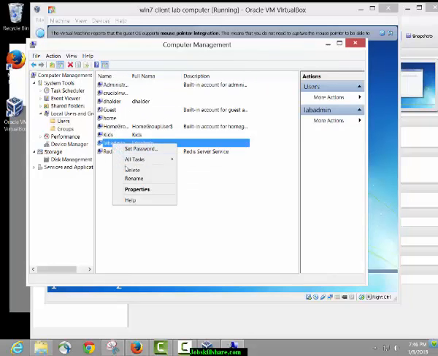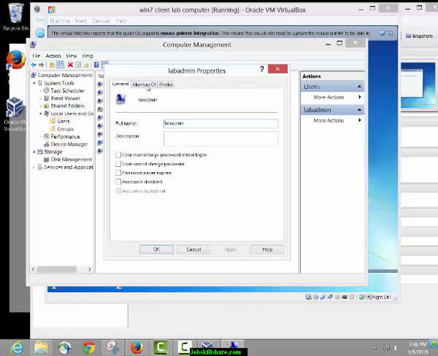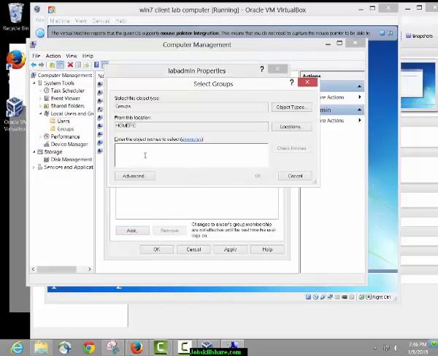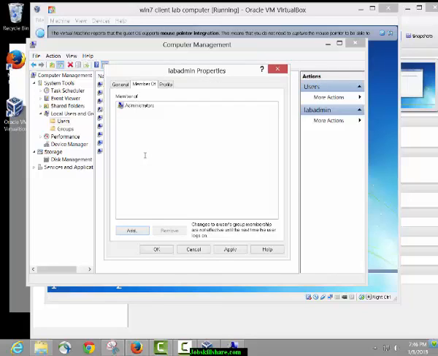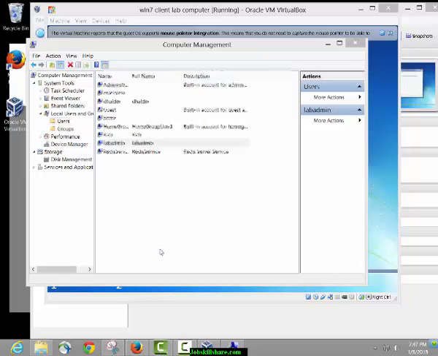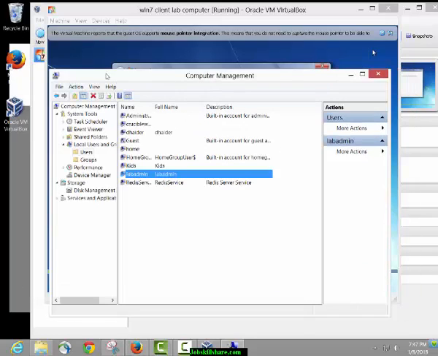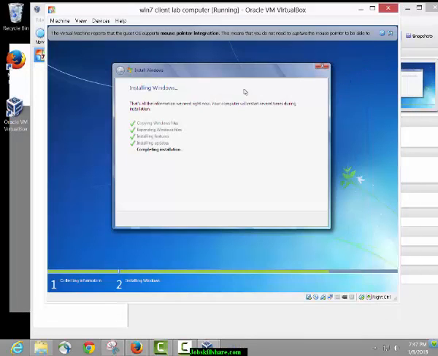I'm going to go ahead and go to properties, and now add this user, remove it, and add it to administrators. This person is you, so you need to manage these computers. You need to have this account. This is your account. You know the password. You're not sharing this with students, definitely no. And now you have this.